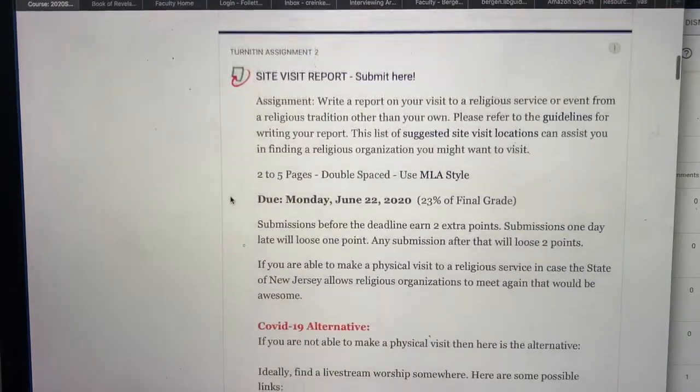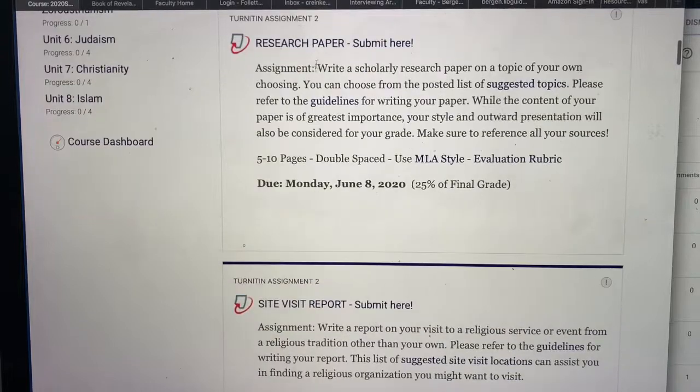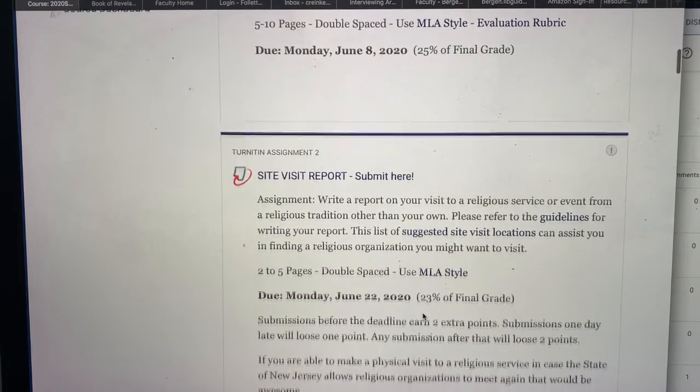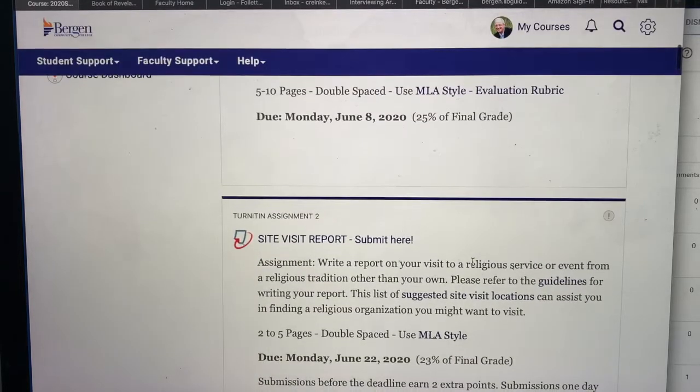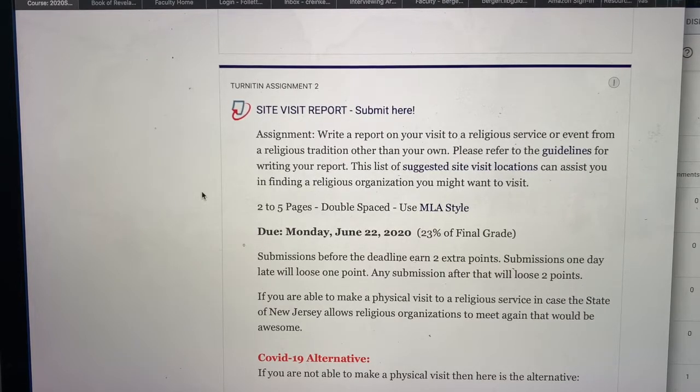The third assignment is the site visit report. By the way, the research paper counts for, I have to change this, 23% of the final grade. And so here I already changed it to 23% of the final grade. The site visit report. Under normal circumstances, I would have asked you to make a visit to a religious organization from a religion other than the one that you come from.